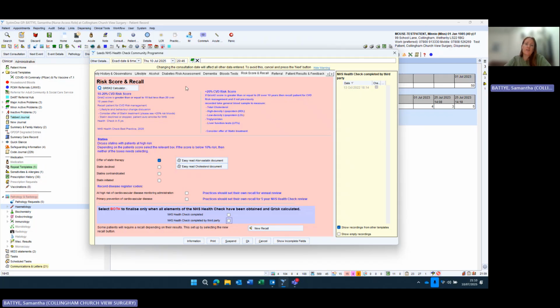If the patient scores over 20% cardiovascular risk, then we're going to always offer a statin and we're going to document the outcome of that conversation here exactly the same way as before. However, regardless if the patient has a statin initiated or declines a statin, they no longer are eligible for an NHS health check, and therefore you're going to select their high risk of cardiovascular disease monitoring. Select both boxes for NHS health check completed, and then select the recall however your practice manages those patients that have been deemed to be high risk of cardiovascular disease.